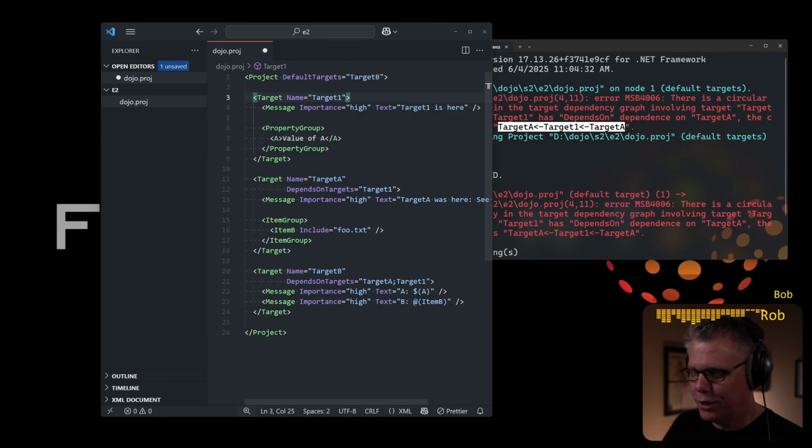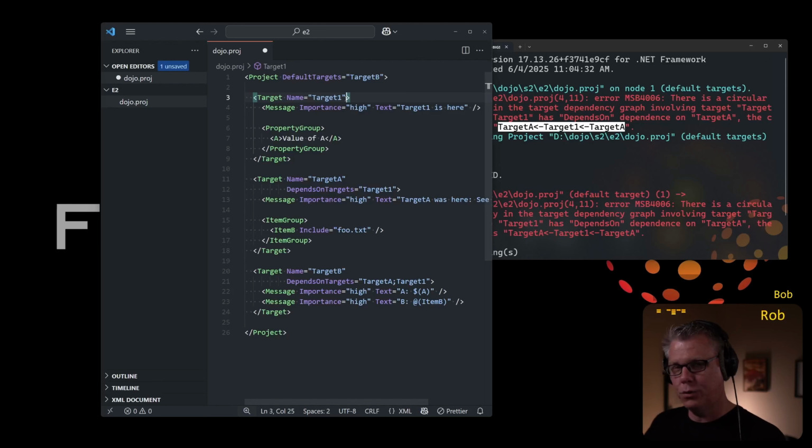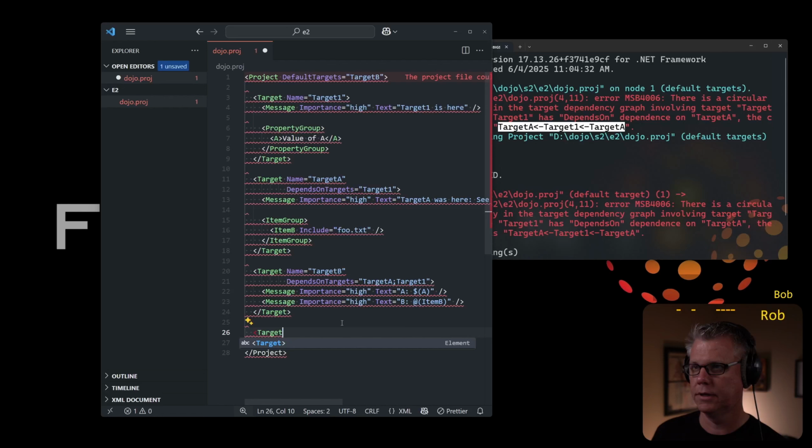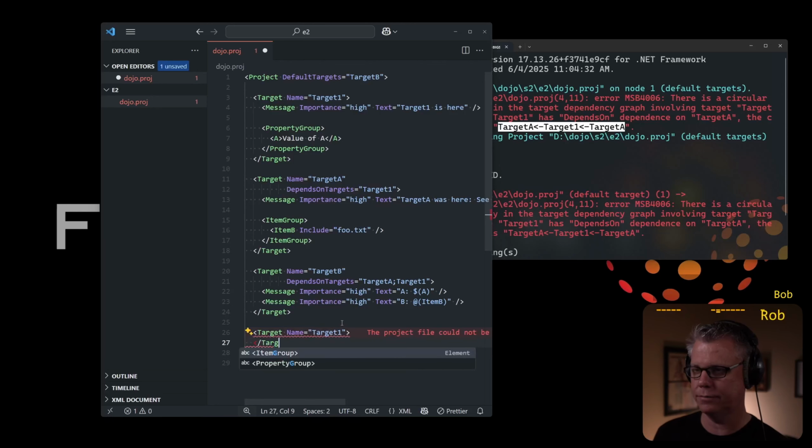Okay, so we have now the ability to create multiple targets inside a project file. We can specify which ones are the defaults. We can specify which ones run, and we can then specify the order of them if they have dependencies between them. All right, so I'm going to leave this. Now I have the question, what happens if I define a target again, name equals target 1?